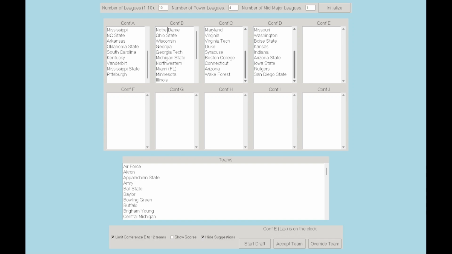Conference B takes Notre Dame, Ohio State, Wisconsin, Georgia, Georgia Tech, Michigan State, Northwestern, Miami, Minnesota, Illinois, Stanford, Cal, Cincinnati, Oregon State, Tulane, Purdue.